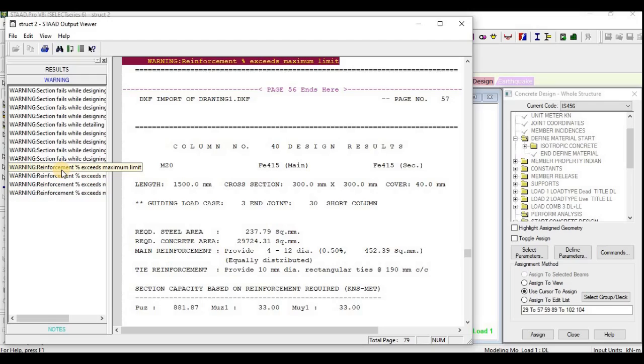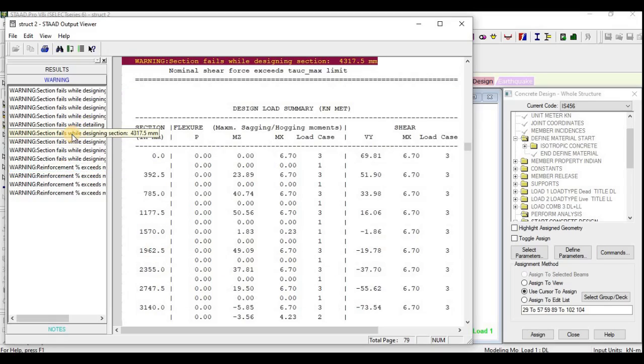Here is another warning: reinforcement percentage exceeds maximum limit. So the section dimension should be increased. If there is such a percentage, this is a section fail. If a section fails, you need to revise the section. Okay.